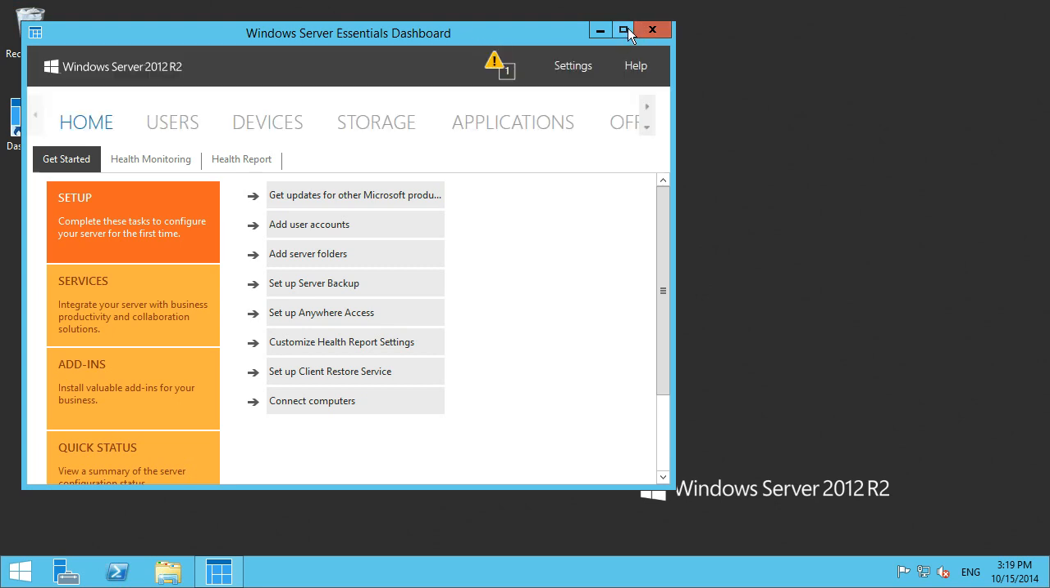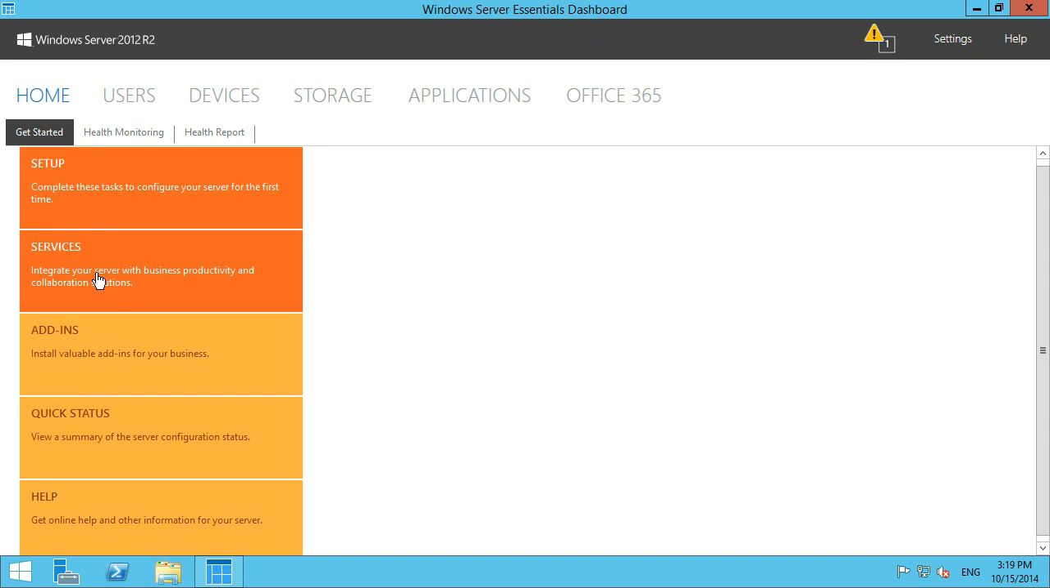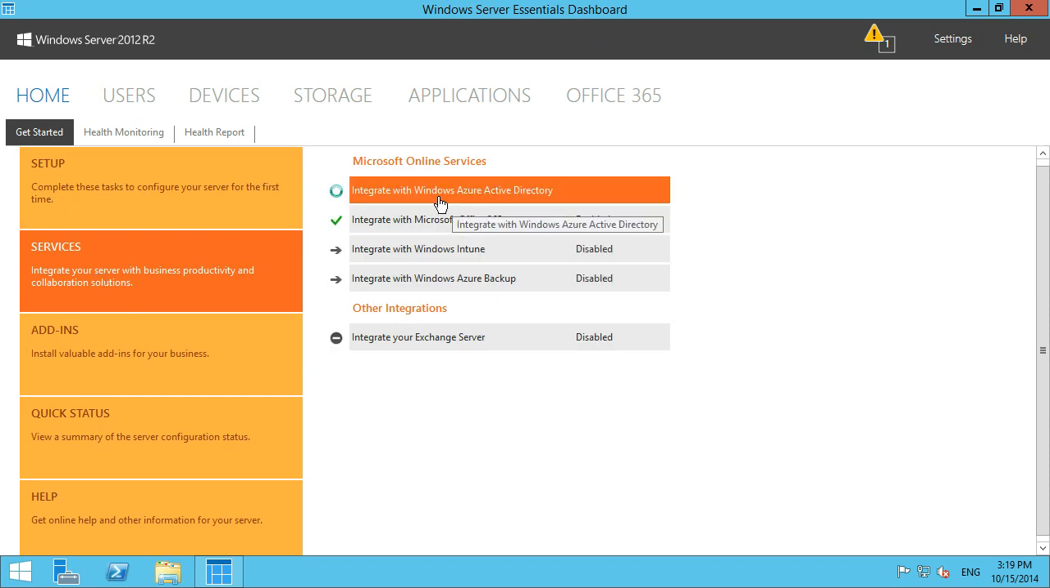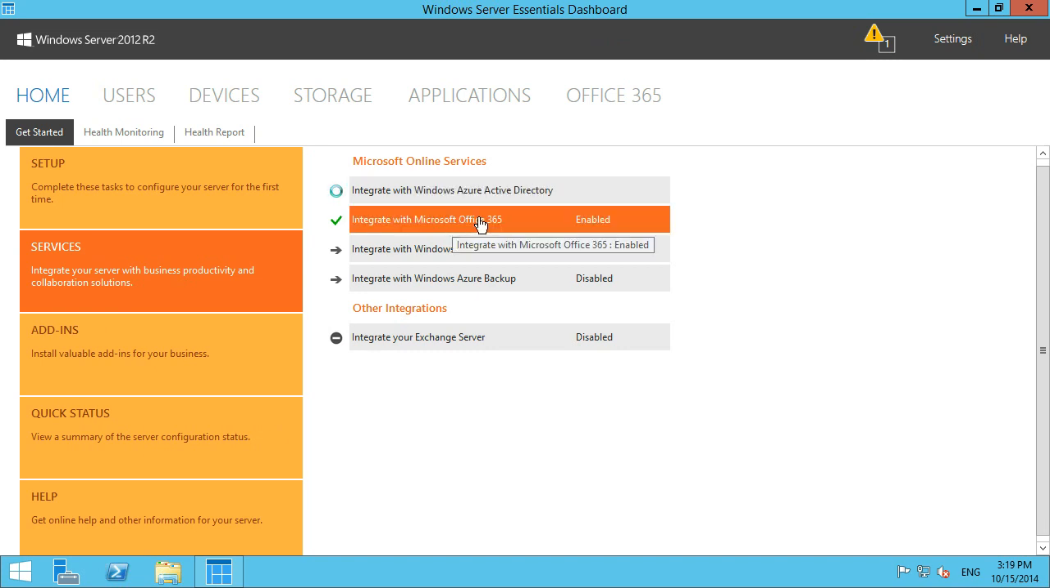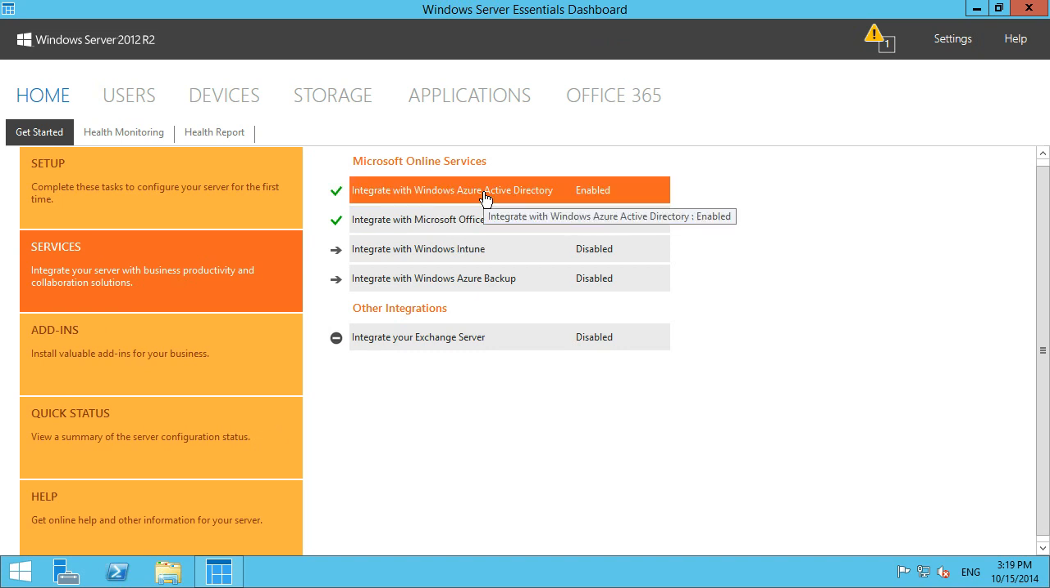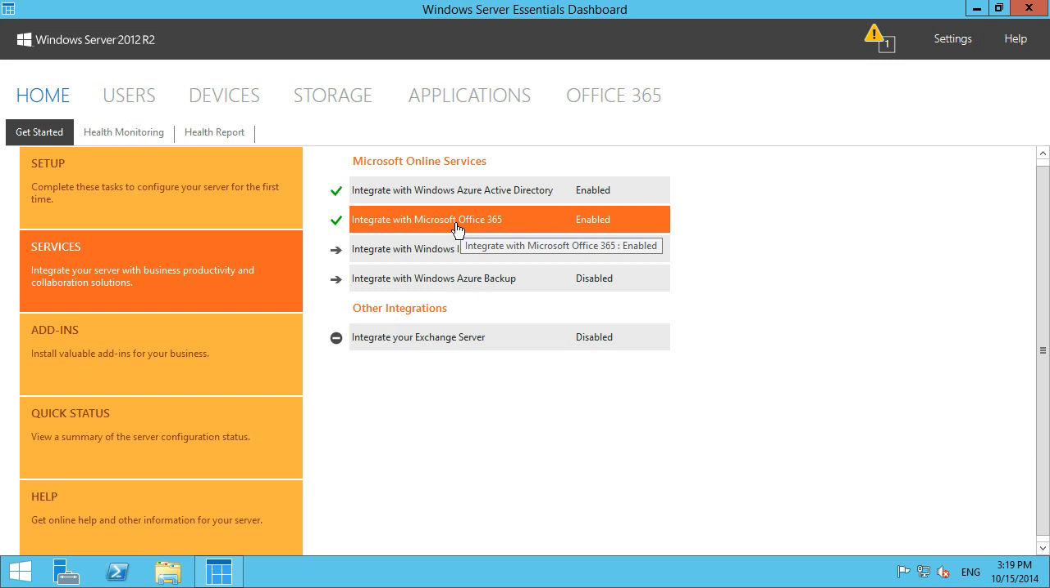Okay, so some of the things to take note of, first of all, once we jump into services, we'll see that the integration with Azure Active Directory is also one that will actually be enabled, because we can't really integrate with Office 365 without integrating with Windows Azure Active Directory as well. Or these days it's Microsoft Azure Active Directory, so this team needs to put out a little bit of an update to get some of that wording changed.